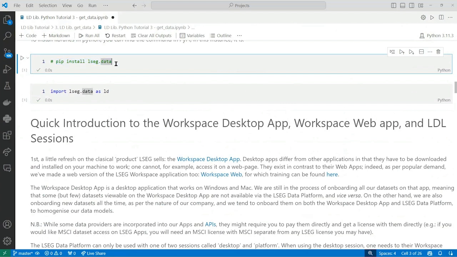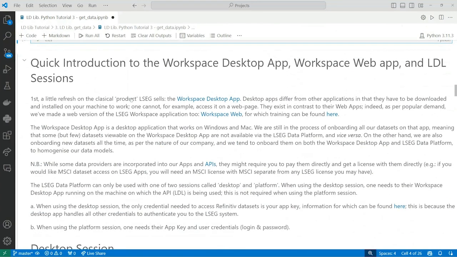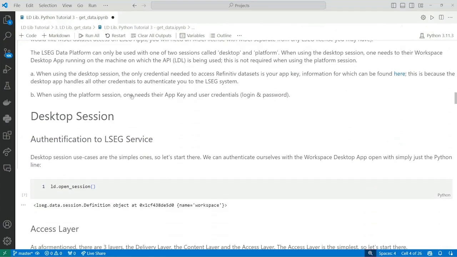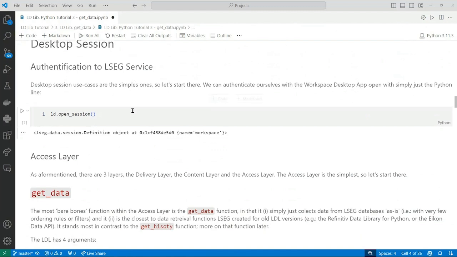Now I'm not going to do it because I've already done it before. And you can import your library like that. Now I've decided to name it LD. I suggest you do the same, but you can name your library as you wish. Okay, that's how you can install the library and import it.